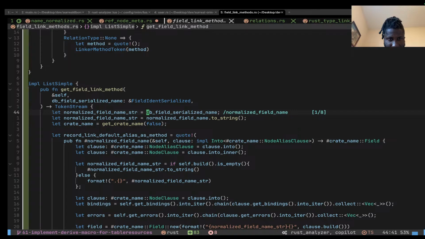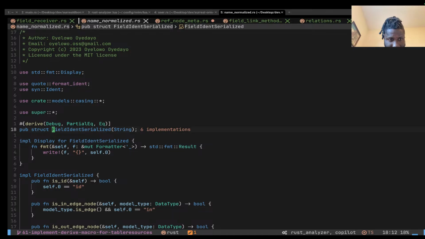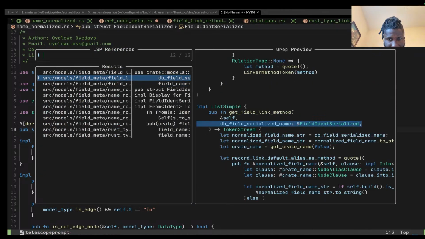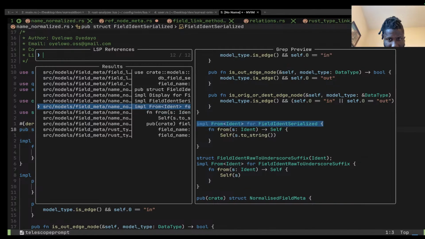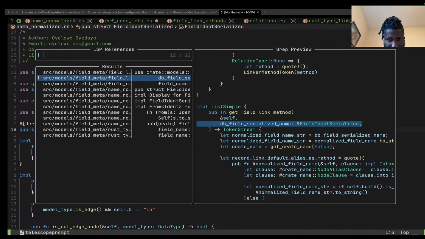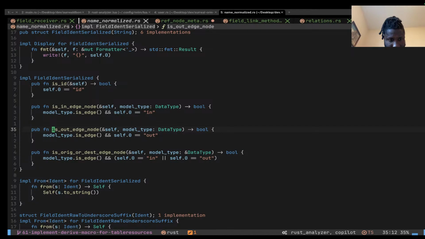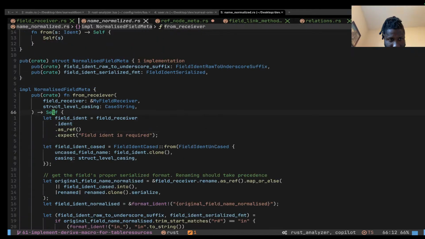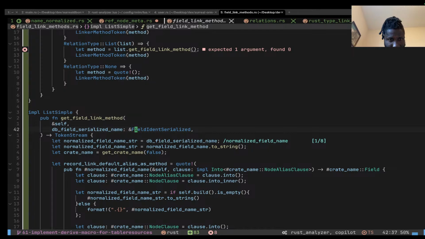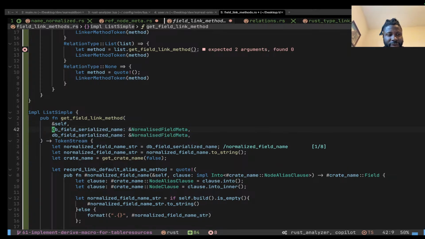Okay, we actually need both. So we can take... I mean, it depends on what the others take. But the benefit of... I might honestly gravitate towards just passing the field receiver.